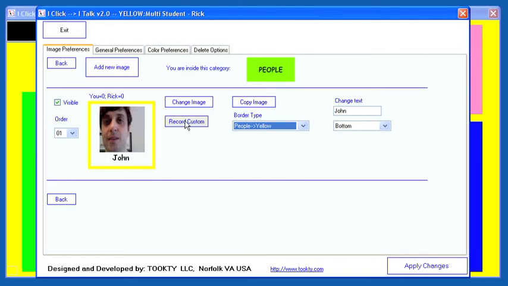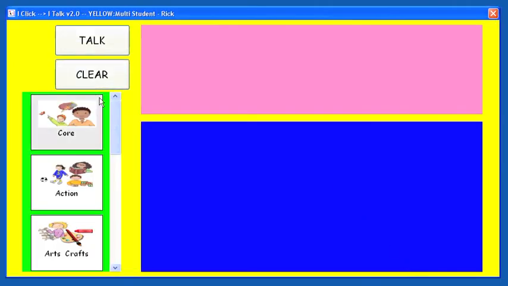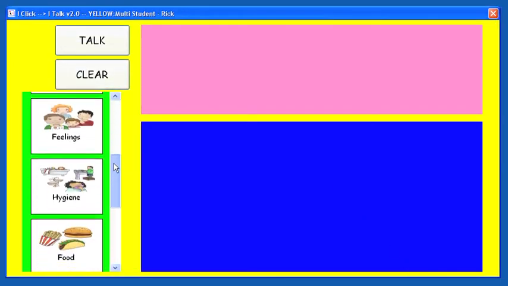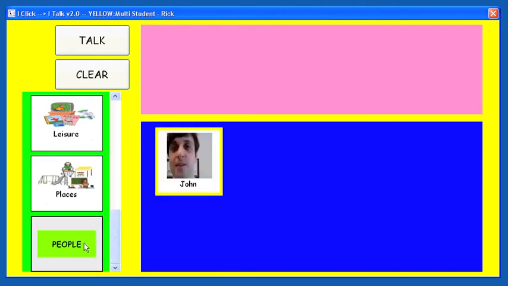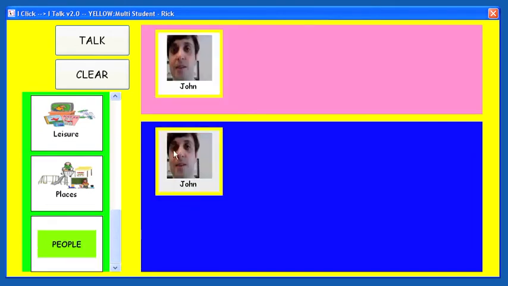And so we were going to record the sound for that. John. Okay, so we can then apply those changes. And if we enter that new category, we see John has been added. John. And we have added the appropriate wording for that.